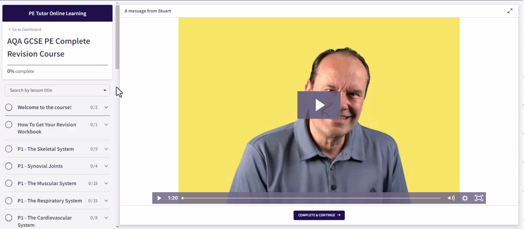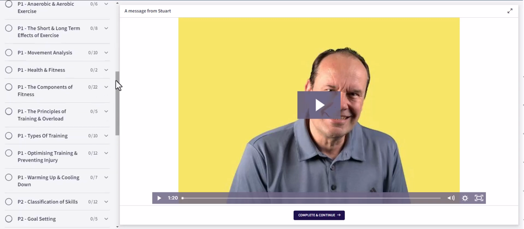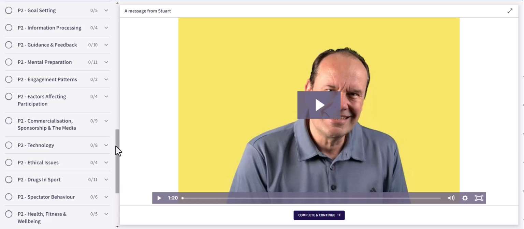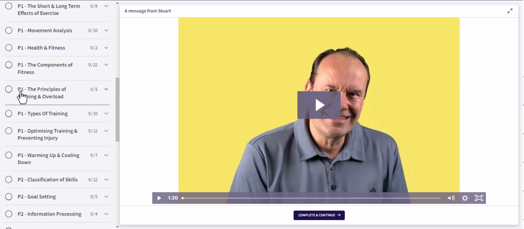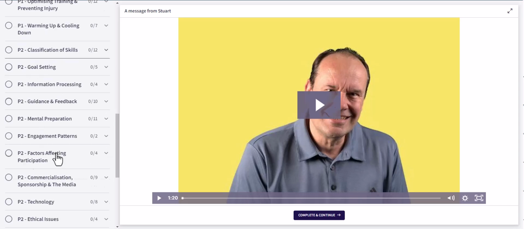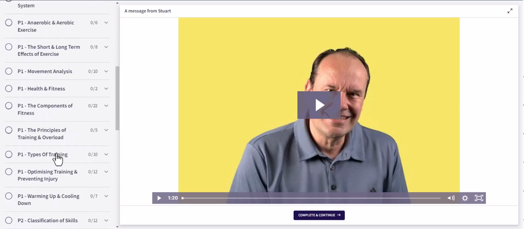And if we scroll down, you can see this is where all of the topics in the entire AQA GCSE course are. And you'll notice that some have got P1 in front of them and some have got P2. P1 means paper 1, so all the topics in paper 1 are identified for you, and similarly all the topics in paper 2, P2, are identified for you. So you can see by scrolling down you've got all the content that you need for your entire course.